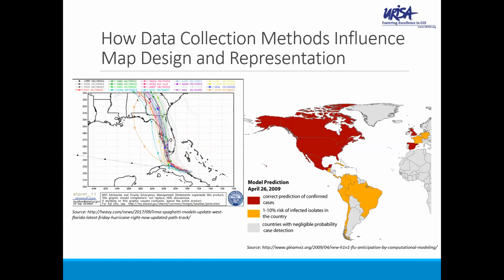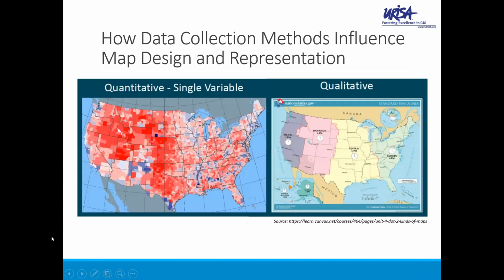So how data collection methods influence map design and representation is the 3rd key element out of the 6 for cartography and visualization. This is a good graphic to show you the difference between quantitative or single variable representation and also qualitative.